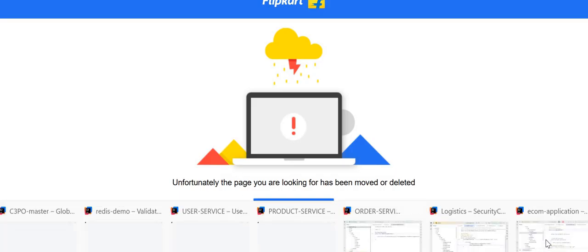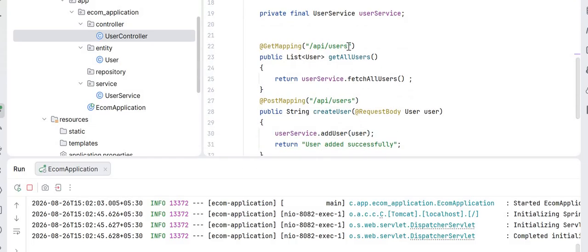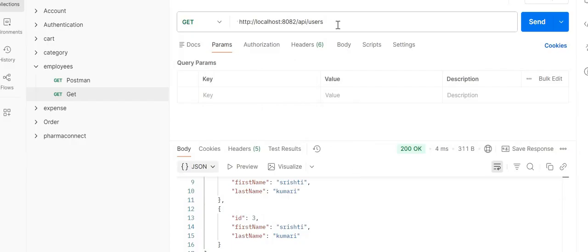So in that case, what you can do, if we come to get mapping and add here slash id, it means whatever users there are, if you're fetching any kind of id, the id will come like this: get users, slash any kind of user id, it will be coming like that.